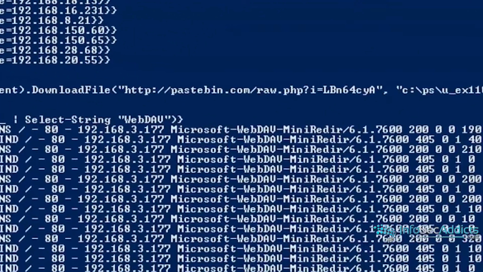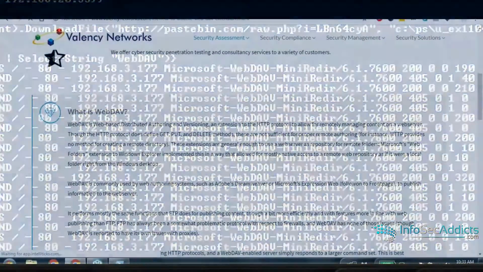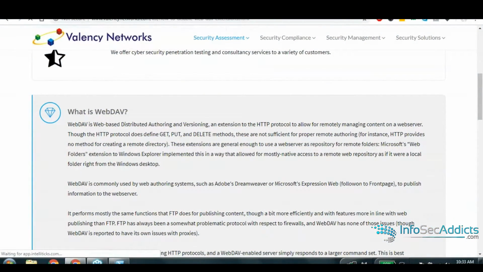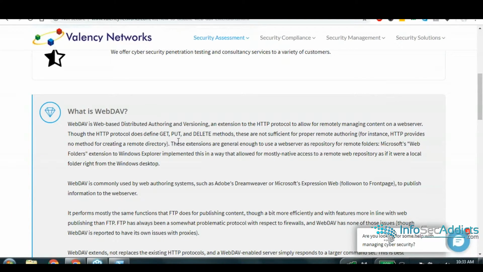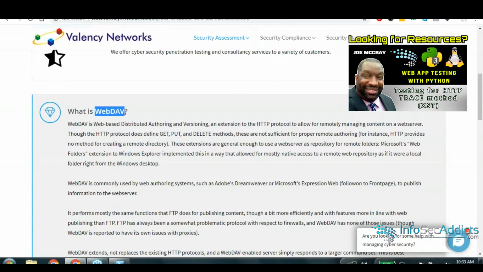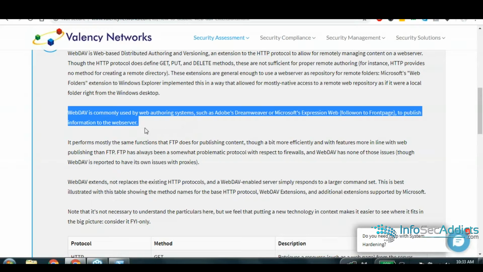Now, the reason that WebDAV is so important is that people can misconfigure it so that you can allow unchecked file uploads. So this is one of the things you should be looking for when you're looking through web server logs, right? You should be looking for PUT methods. PUT and WebDAV are the two things that I look for when I'm analyzing web server logs, because I want to know were there cases where someone was able to upload files to the web server. WebDAV is commonly used by authoring programs to upload content to a web server.